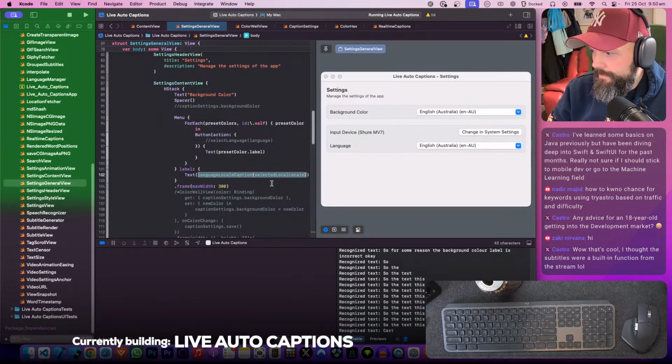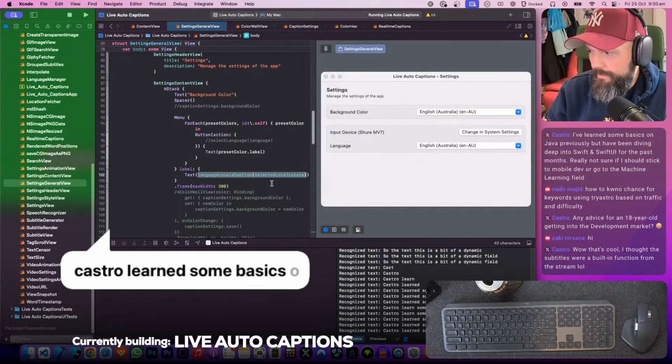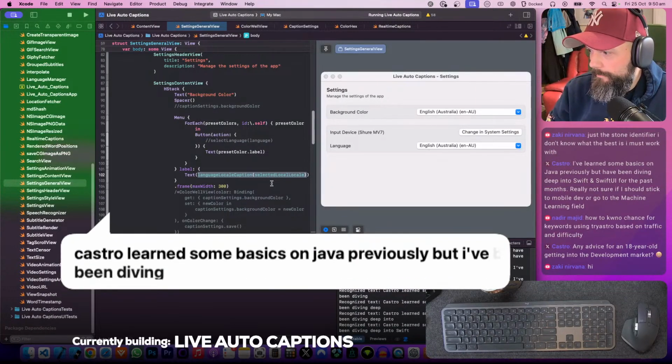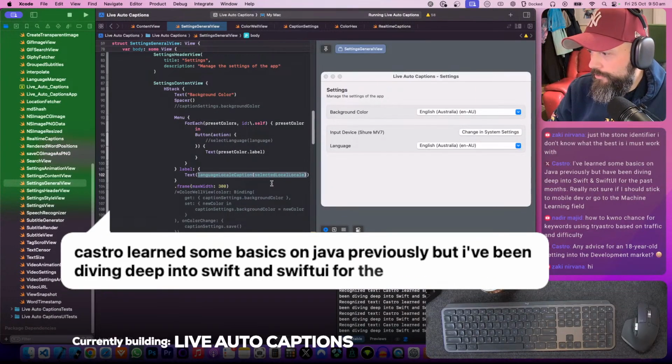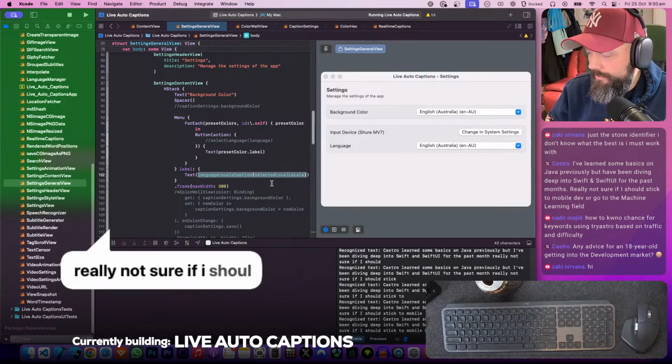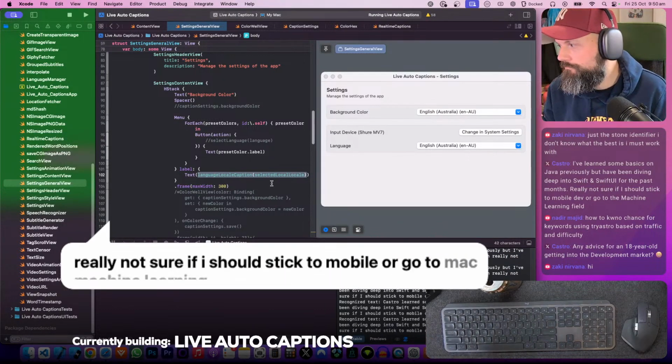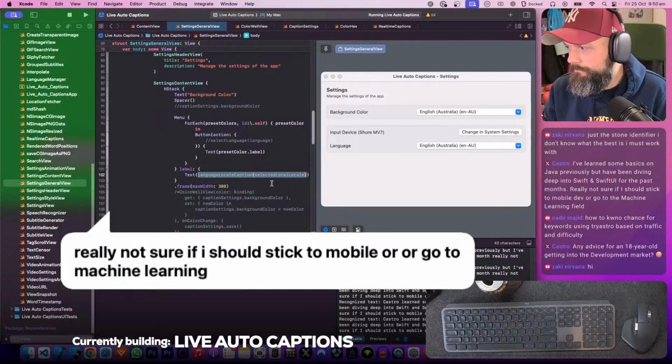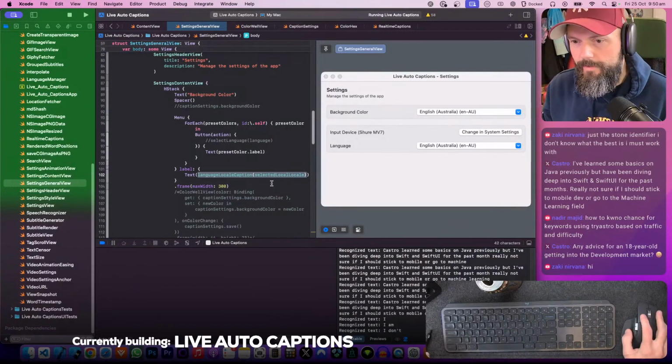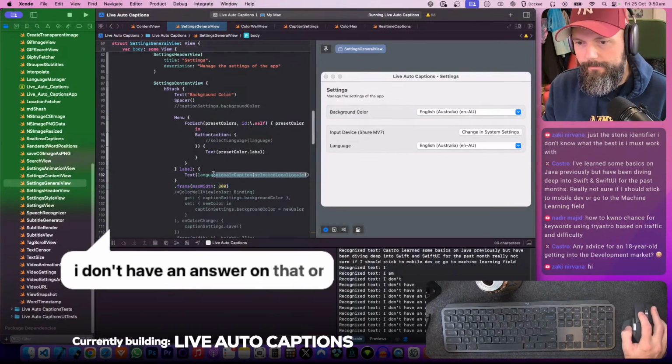Castro learned some basics on Java previously, but has been diving deep into Swift and SwiftUI for the past months. Really not sure if I should stick to mobile dev or go to the machine learning field. I don't have an answer on that one. What are you passionate about?